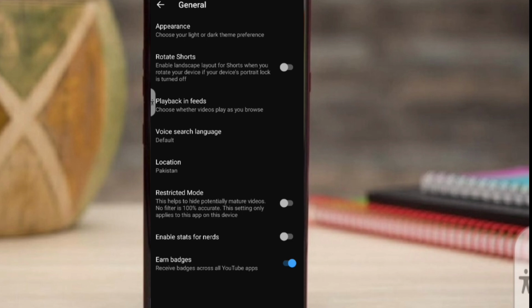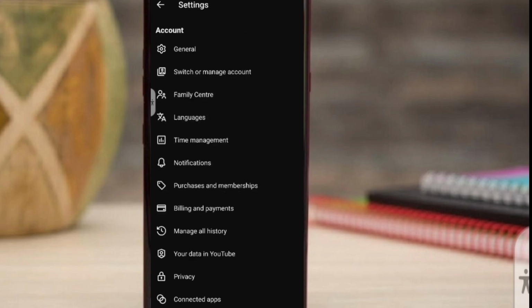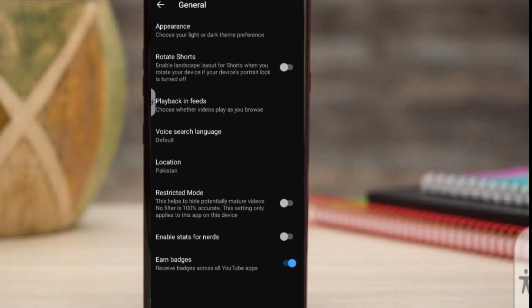Restricted Mode is a safety feature that hides videos YouTube considers suitable only for mature audiences. Turning it off may allow you to watch more content, but some videos will still remain unavailable if they require age verification. If you are still seeing the same message, the next thing to check is your Google account.